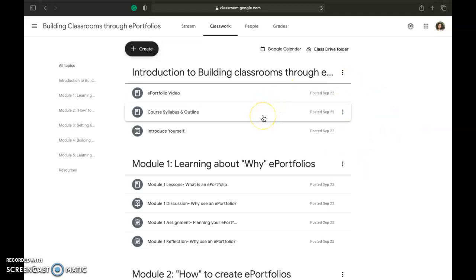Then here we have a course syllabus and outline. This is for myself and the students, so they can see what exactly is expected of them each week. They can keep track of assignments, due dates, and any other important information, like my contact information, the different modules, the content we'll be learning, the discussion posts, the assignments, due dates, etc. All that can be found here in this section.